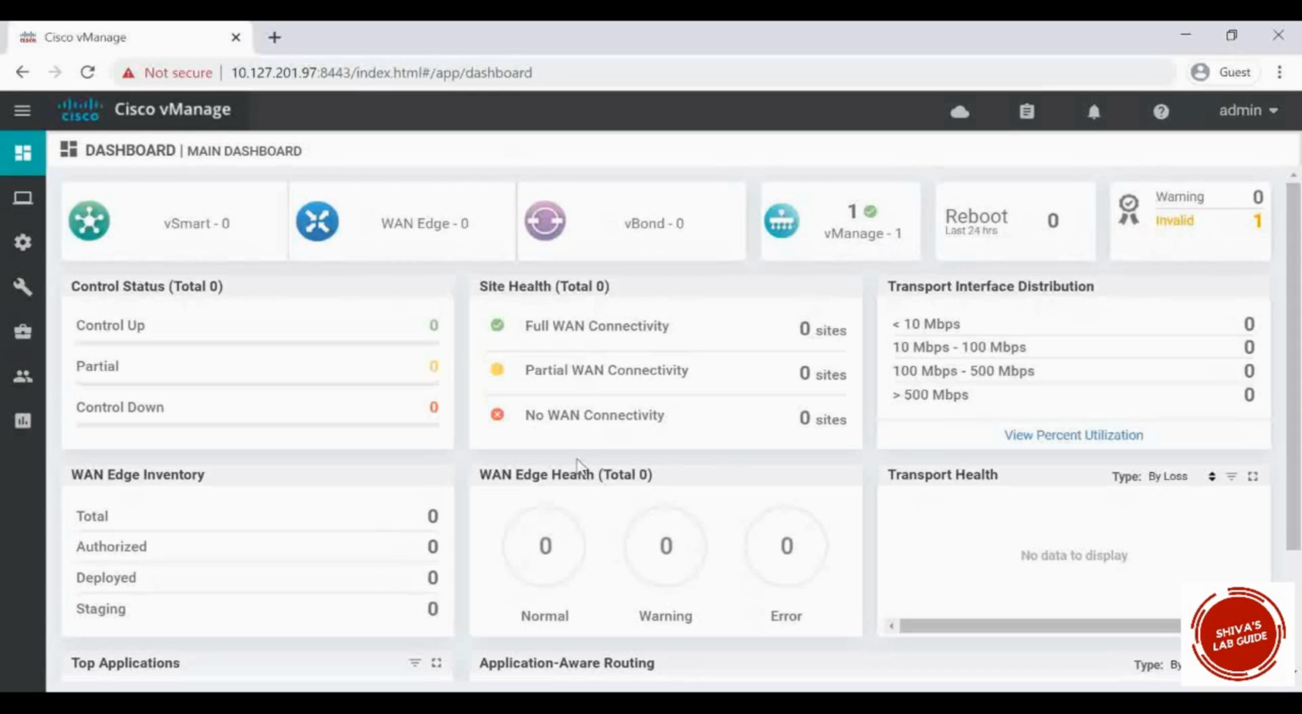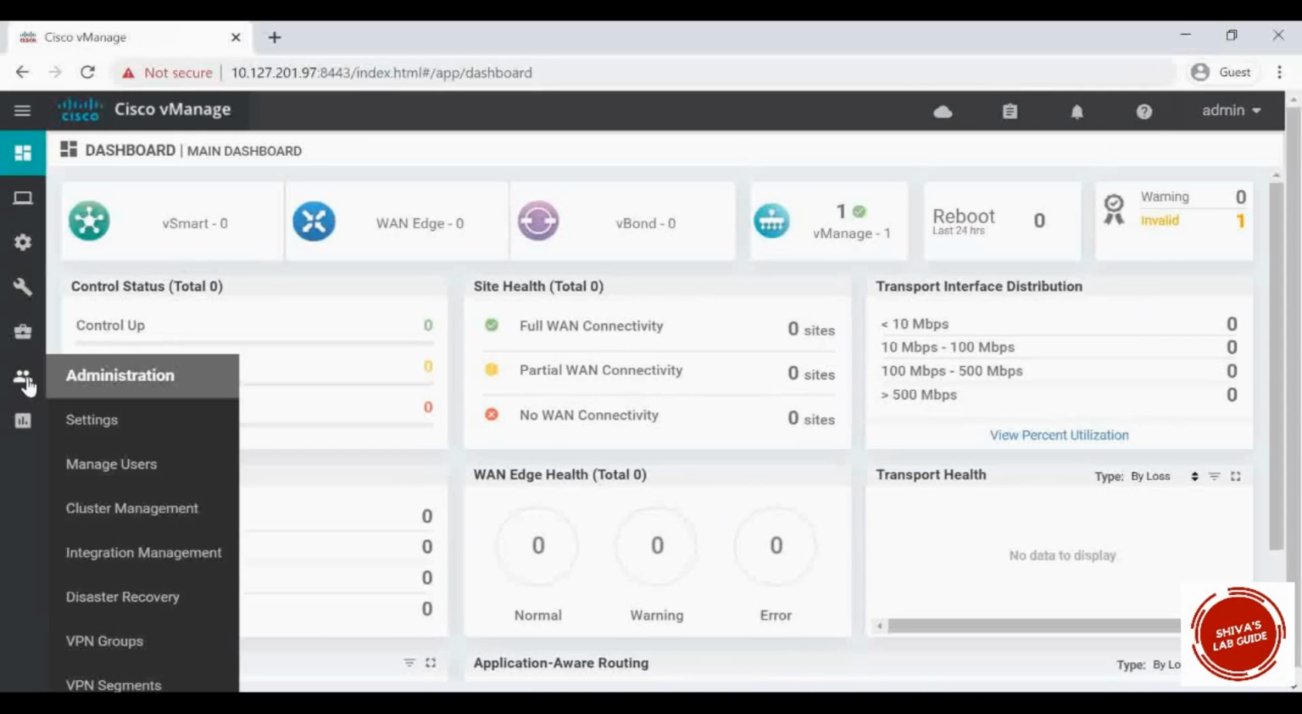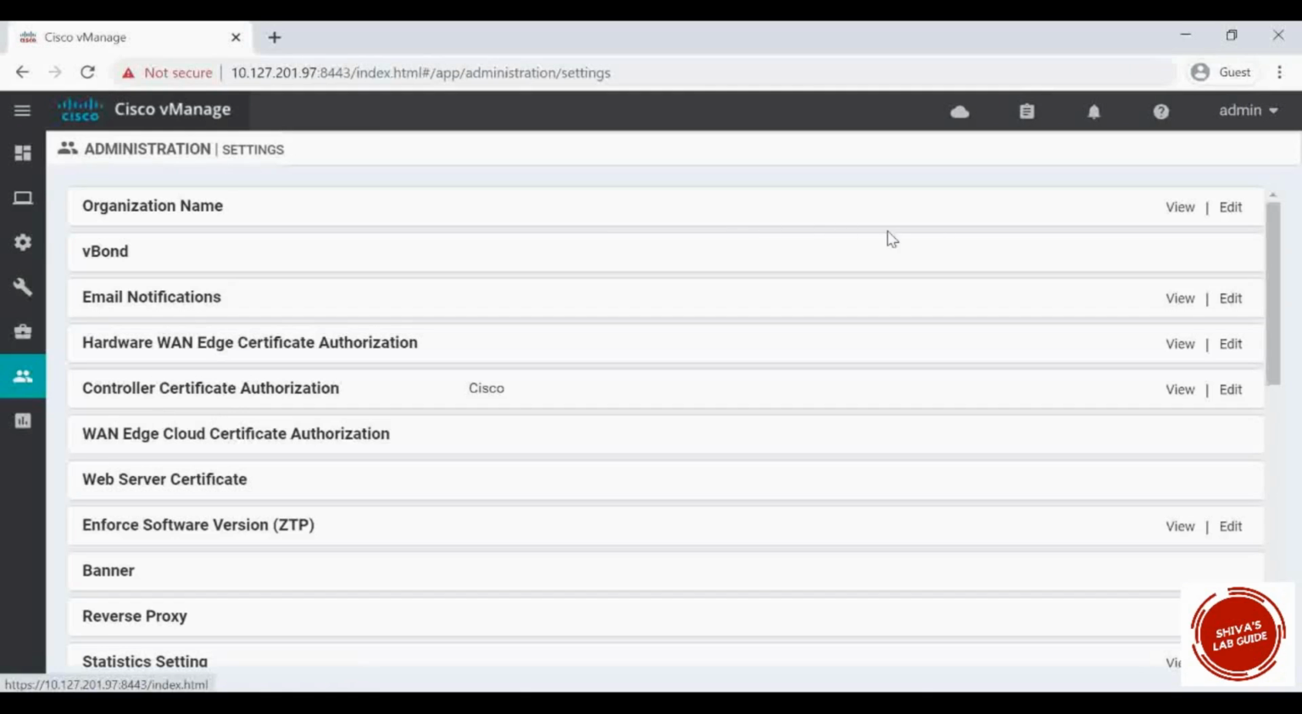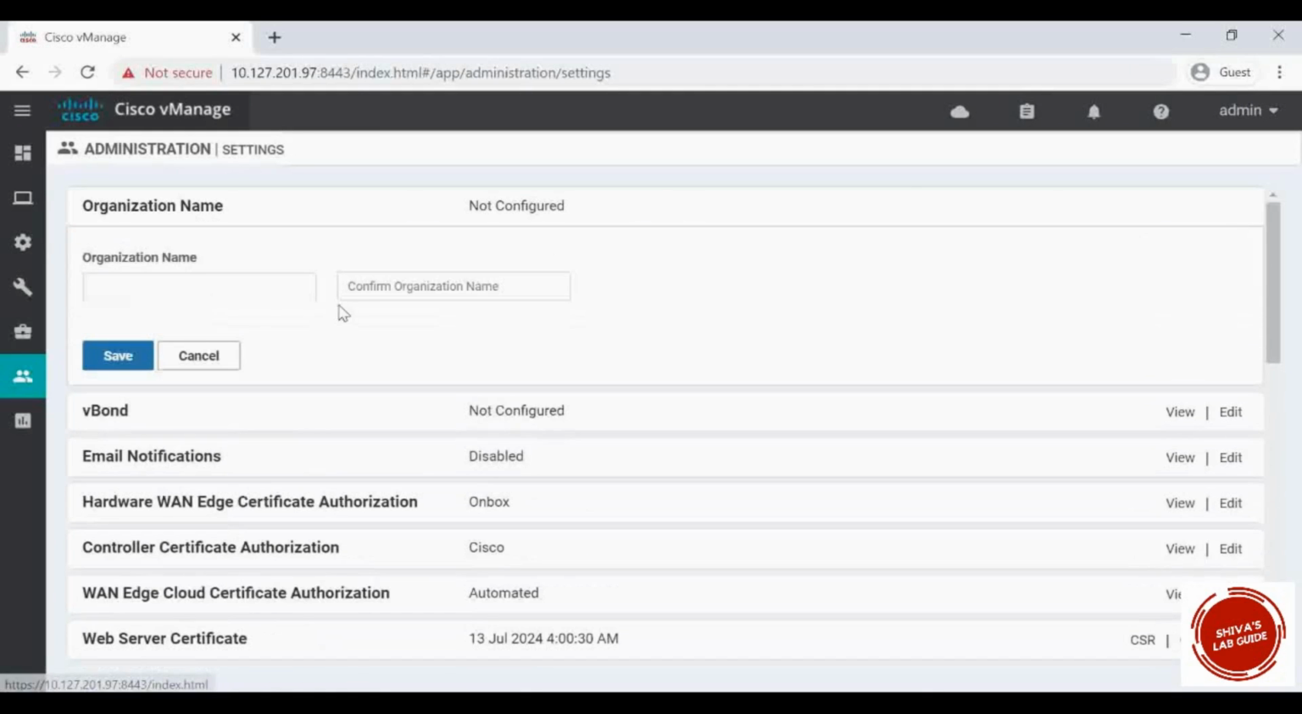So once you log into the console for the first time, let's add the vBond and the organization name to this vManage. For that we have to go inside Administration Settings. The first thing is the organization name. We have to enter the organization name. This is a very important step. We have to remember this organization name, and we have to use it while generating the root certificate, while generating the license, and while onboarding the vEdges. So we have to use the same organization name that we are entering here now.